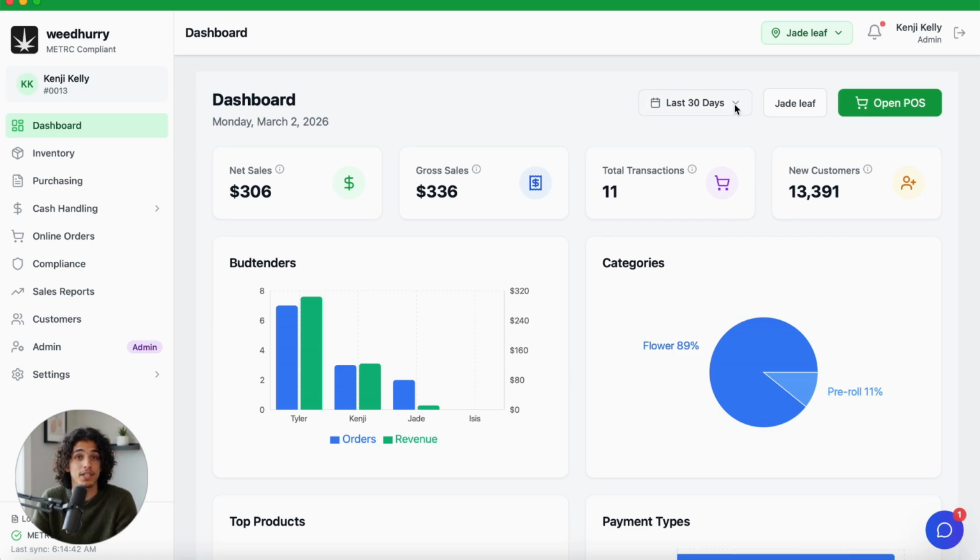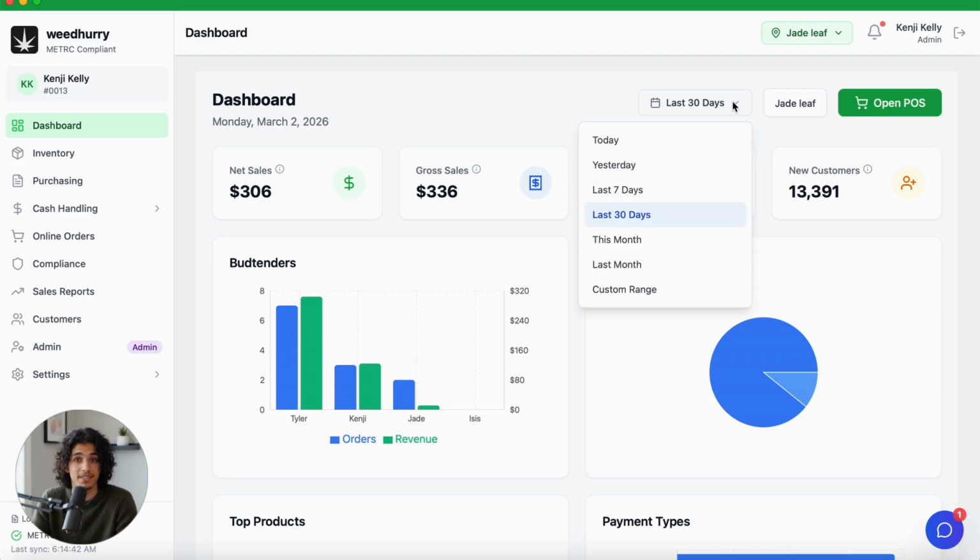Click the button showing the current date label and a drop-down appears with 7 preset options: today, yesterday, last 7 days, last 30 days, this month, last month, and custom range. The dashboard defaults to today, so you're always looking at your current day's performance when you first open it. Select any preset and all the data on the page updates immediately.